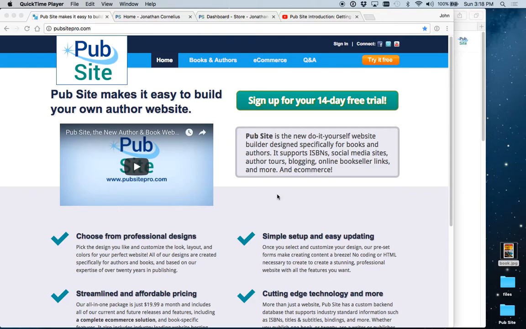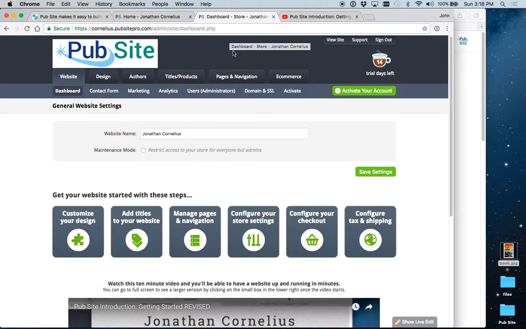This video will show you how to add books and other products to your website. It will take you through the process step by step. When you log in to your back-end admin area in PubSite, the first page you come to is your dashboard. This is where you put in your website name, as you see there. That's what will appear at the header of every page in your site.